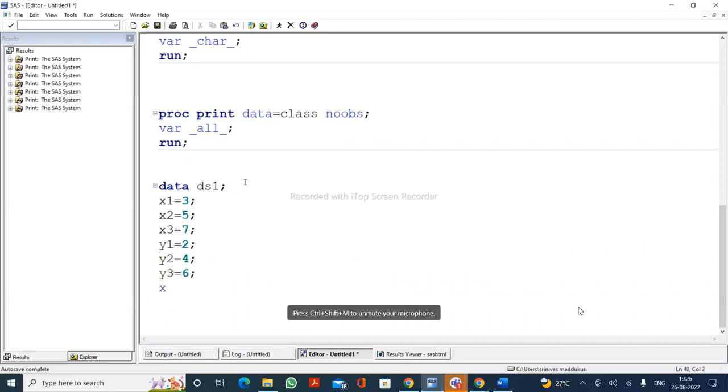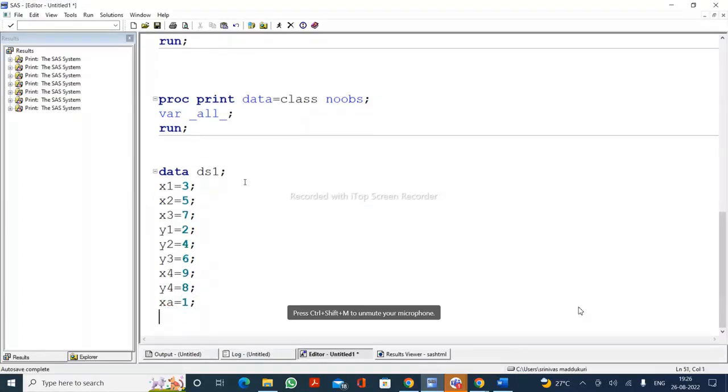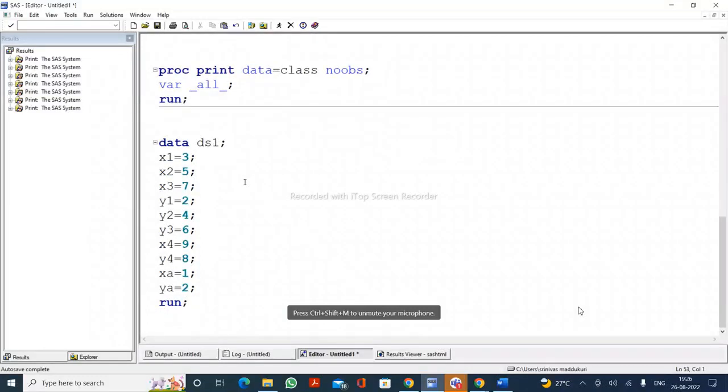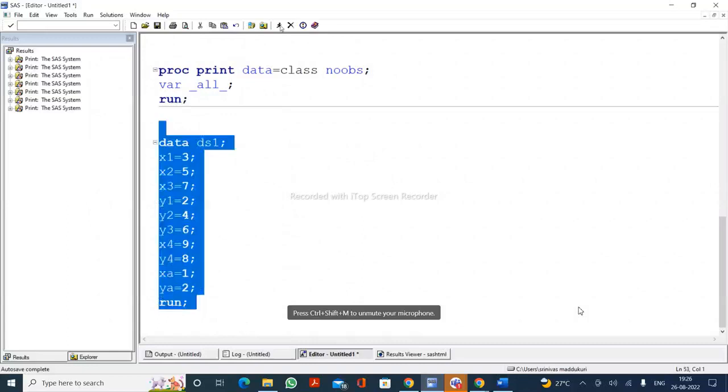Now I'm writing X4 is equal to 9. I'm writing Y4 is equal to 8. I'm creating a variable called XA. XA is equal to 1, and I'm writing YA is equal to 2. This is the data set I created. Tell me how many variables we have in this data set? We have 10 variables.